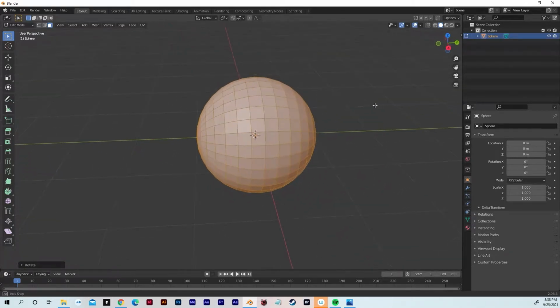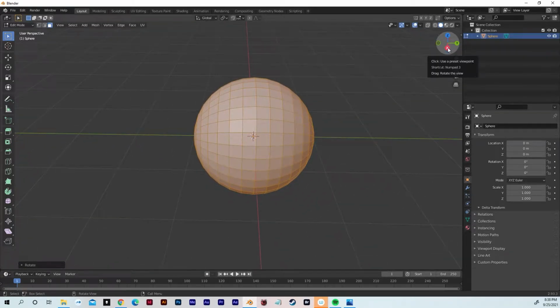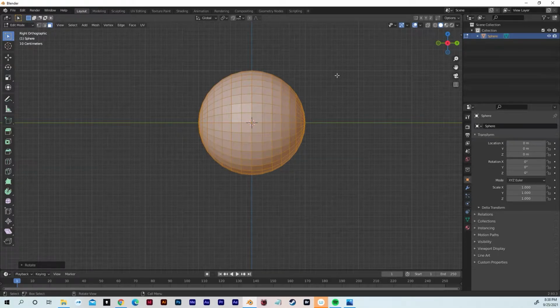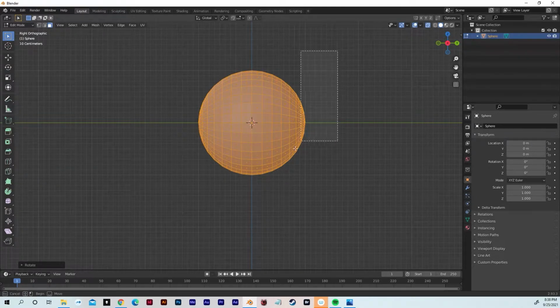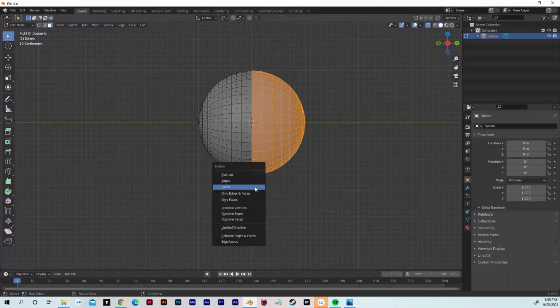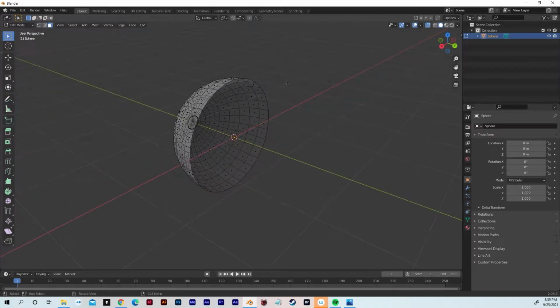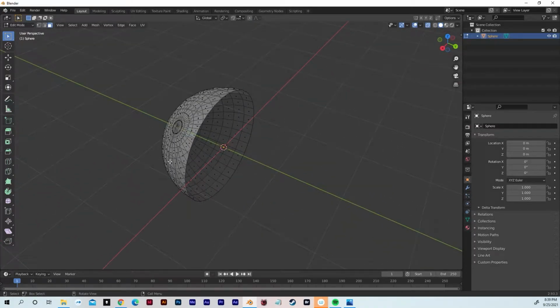So first thing we're going to do is align to our X axis right here. So we're looking straight down the X axis. We're going to hit Alt Z to go into X-ray mode. Select all these faces, hit delete faces. Okay, so we've got basically half a sphere here.